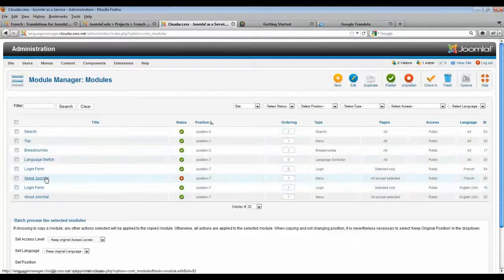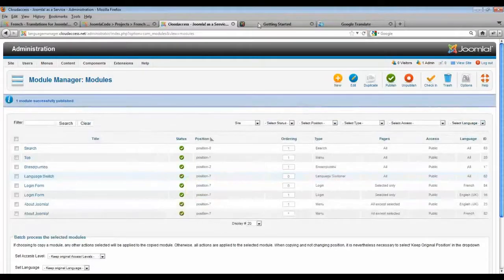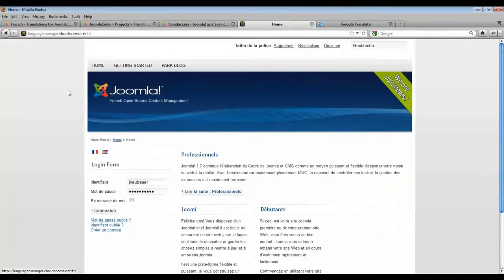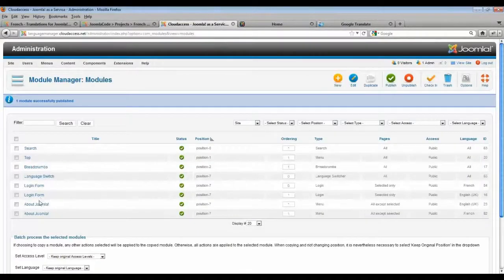Where's my About Joomla? Is this it? Yes. Here we go. You're correct, I forgot to publish that one. So let me go back here and make sure it's published. Okay. All right. So can we see the way that looks on the front end? Yep, one second.